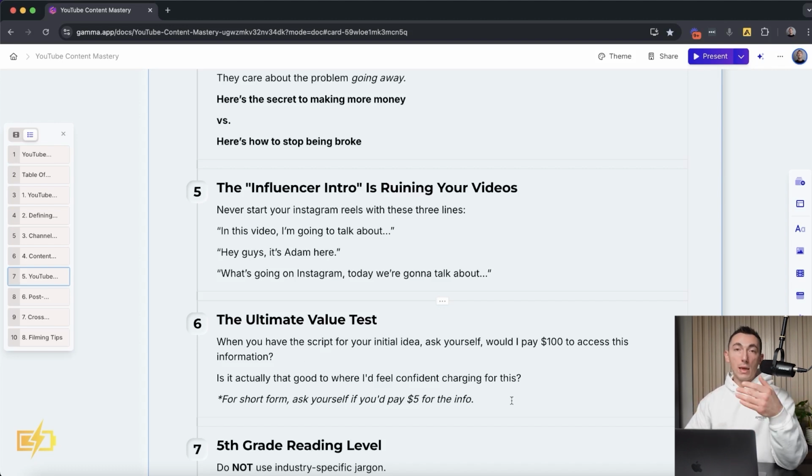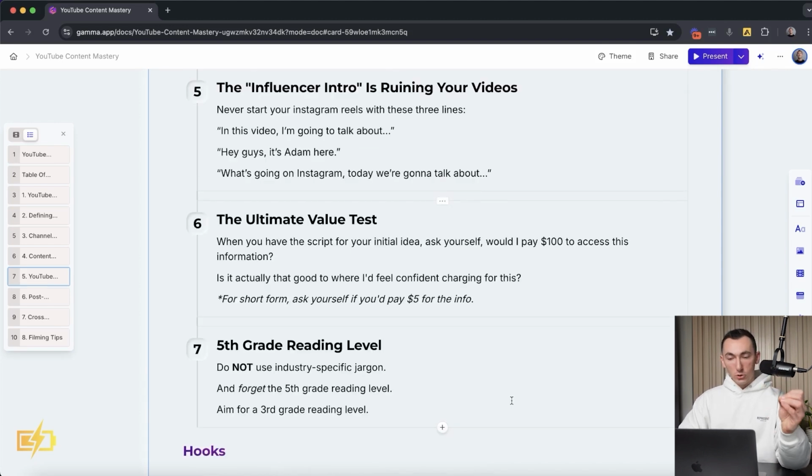For short form, maybe ask yourself if you'd pay $5 for it. It should be worth something. Otherwise, you got to start from scratch and you got to come up with a better idea in the first place. And do not use industry-specific jargon no matter what. Forget the 5th grade reading level. Aim for a 3rd grade reading level. Maybe that's sarcastic, but you really got to dumb it down. I just can't emphasize that enough. You have to keep it simple.